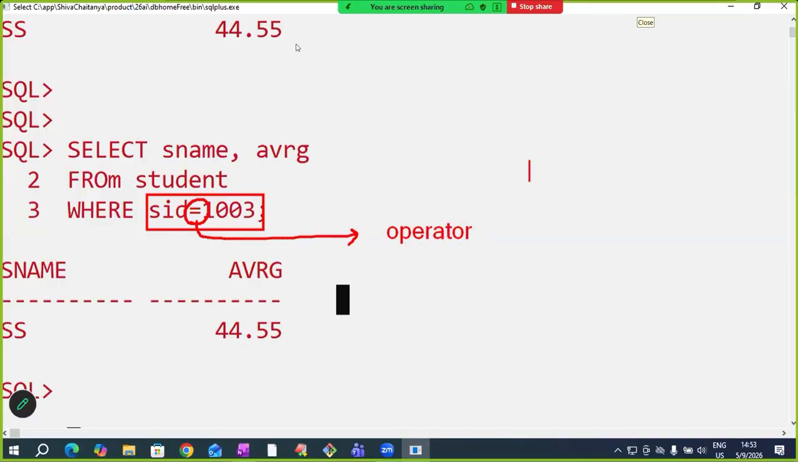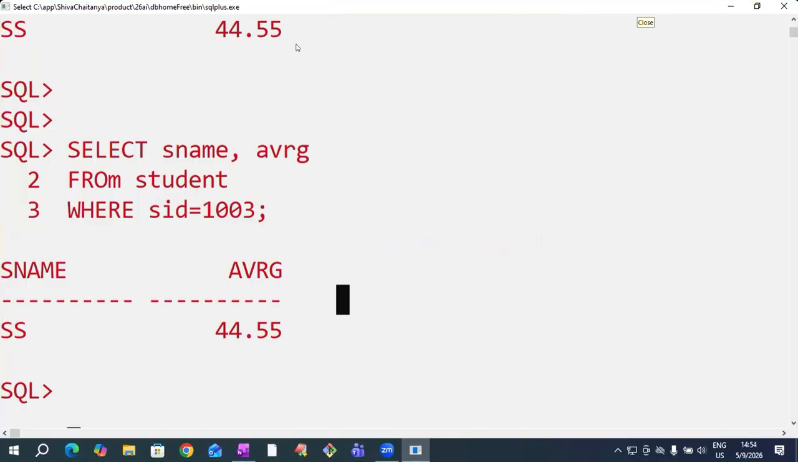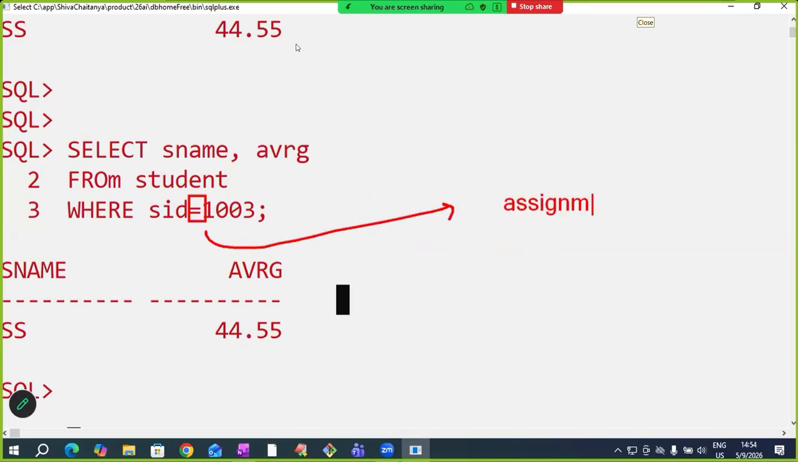Please don't mix in knowledge from other languages here. That is not the assignment operator. That is the equals operator. Those who are from a C or Java background give the answer assignment operator. But here, are you assigning 1003 to SID? No, you're comparing, or not?